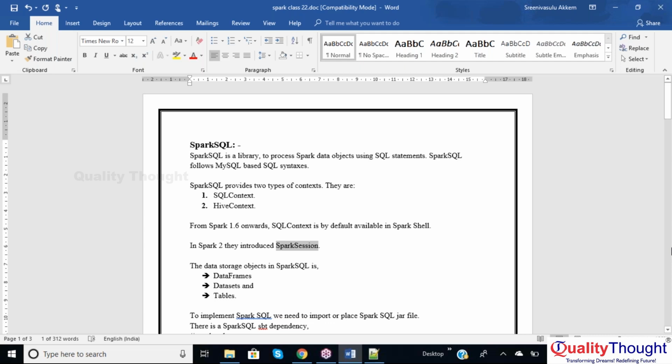In Spark core, what is the data storage object, Ravi? RDD. Yes, right. RDDs are the data storage objects. In Spark SQL, the data storage objects are data frames, data sets, and tables.